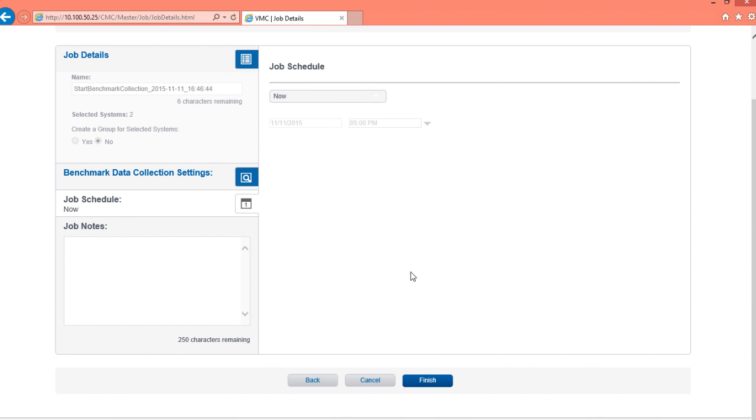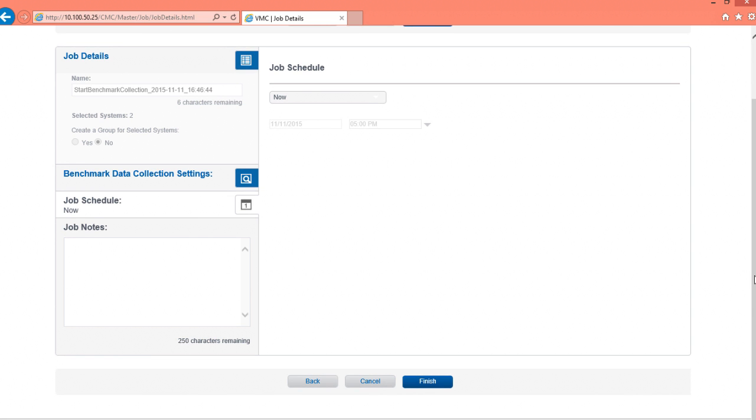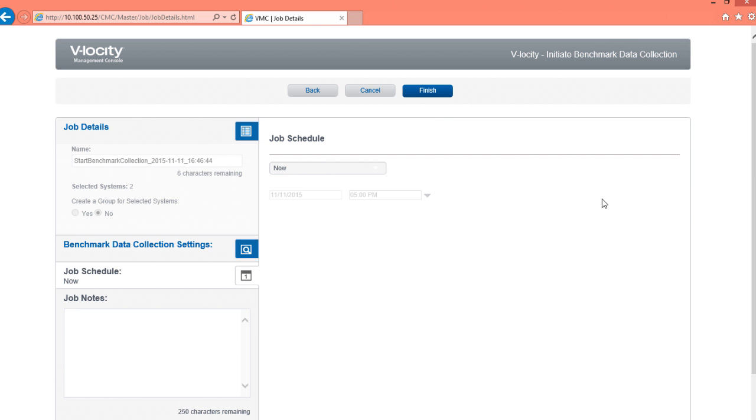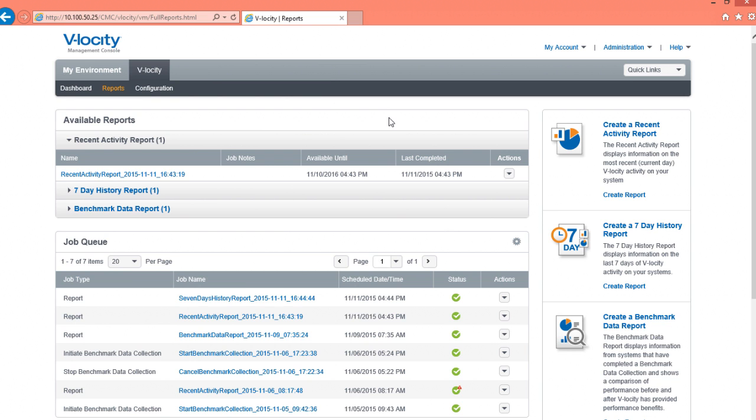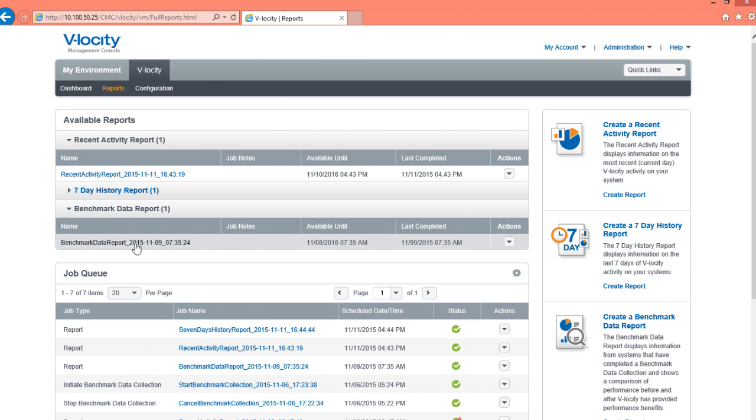You can choose to run the job now or select a date and time when you want this task to run. Click Finish when done. Now click OK to return to the Reports menu. After the benchmark data collection has completed the 4 phases, you can now generate a report from the data collected. I've already created a benchmark report from a previous run, so let's take a look.